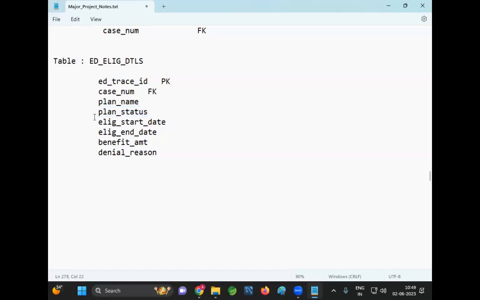When you are denied for the plan, the start date, end date, and benefit amount will not be available. Only the denial reason will be available, because of the age factor, you are denied for the plan. That information we will maintain in the ED eligibility details table.